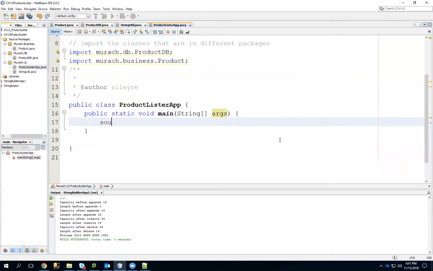In this app, the first thing we're going to do is print out a welcome message. Welcome to the product lister. And then they put \n, so they want a couple of blank spaces.